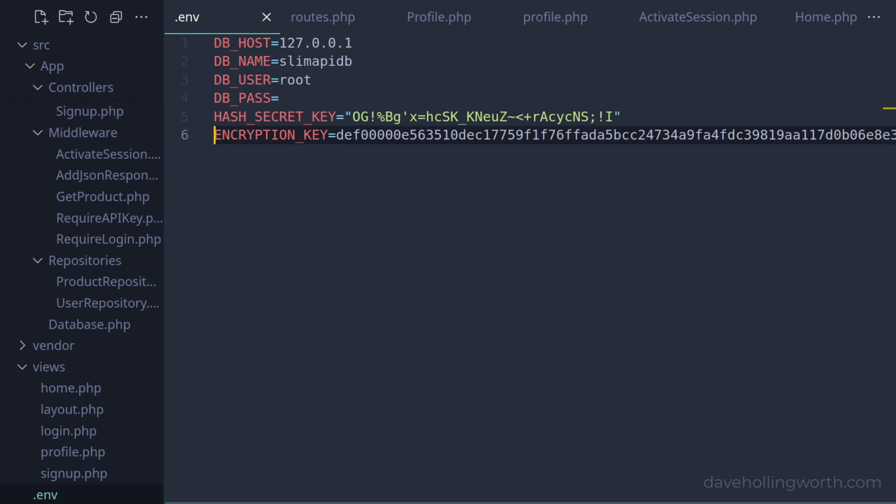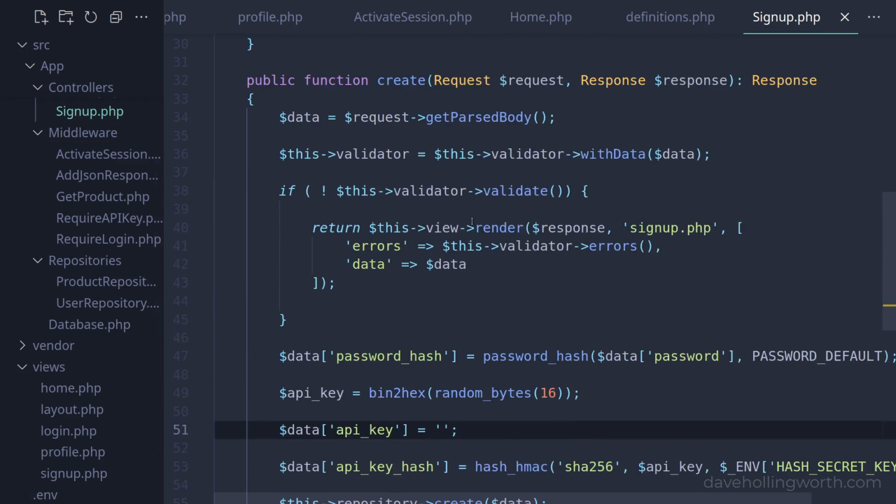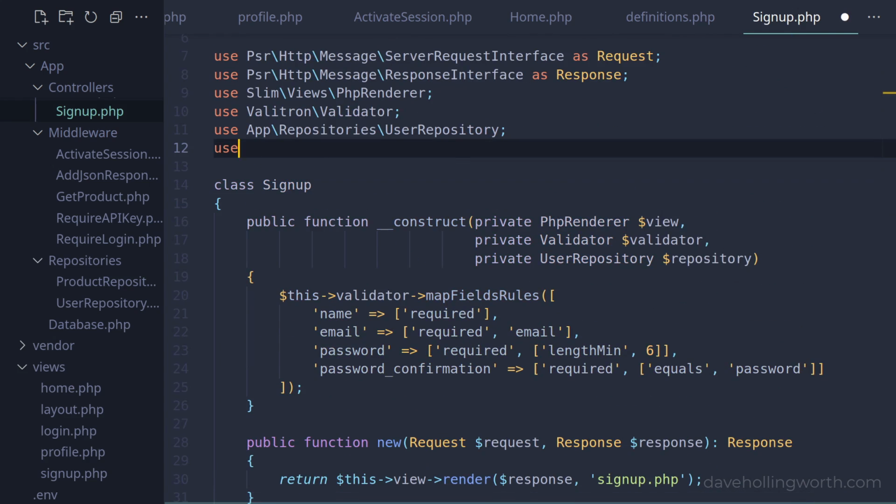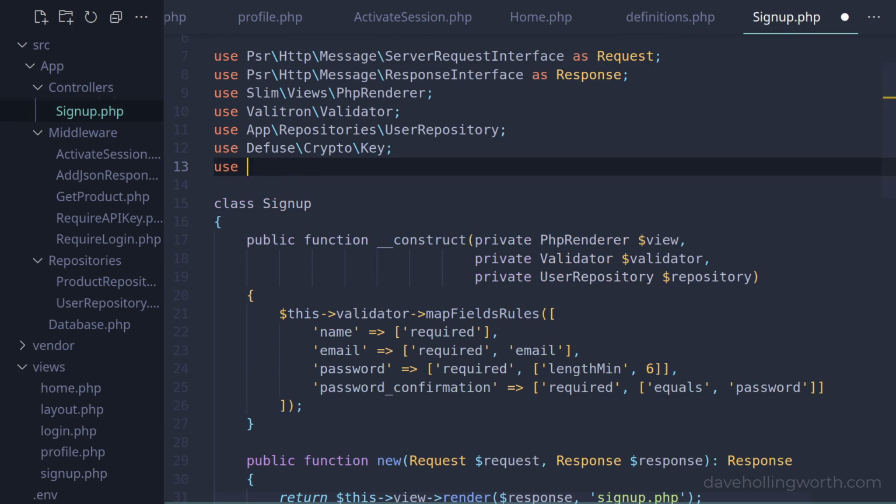Then we need to save an encrypted version of the API key when we sign up a new user. So in the signup controller, first let's add a couple of use statements at the top to import the classes from the encryption package that we're going to use. Instead of injecting an object of this class in the constructor, the methods we're going to use are static, so we can just use these classes directly.